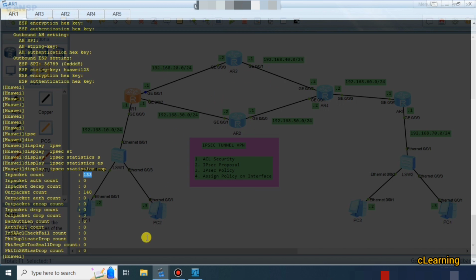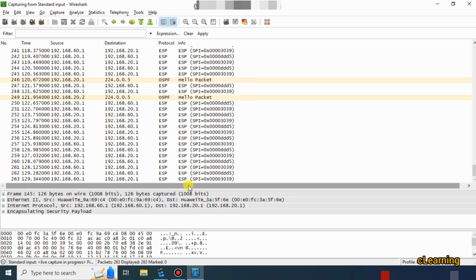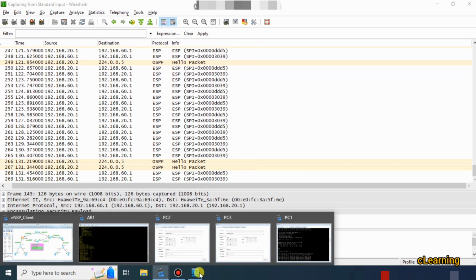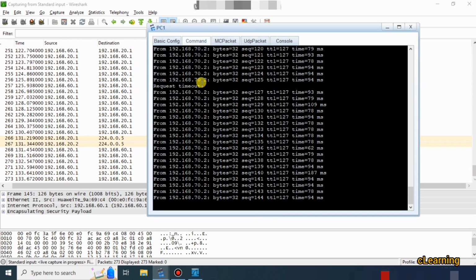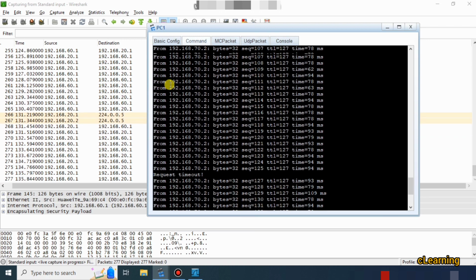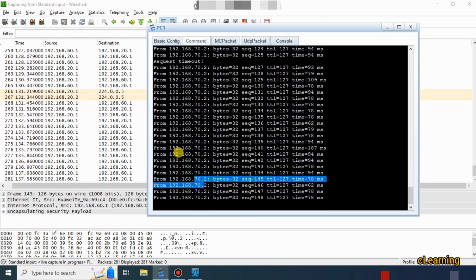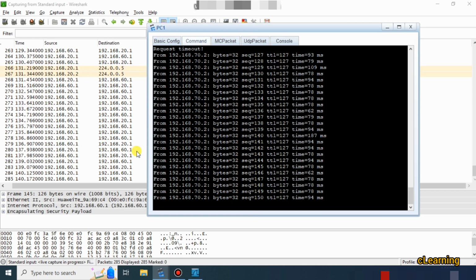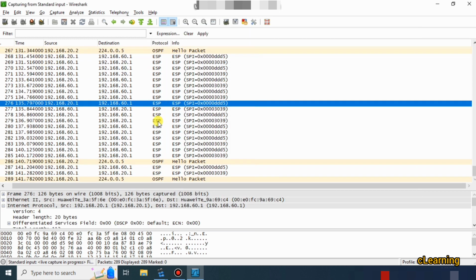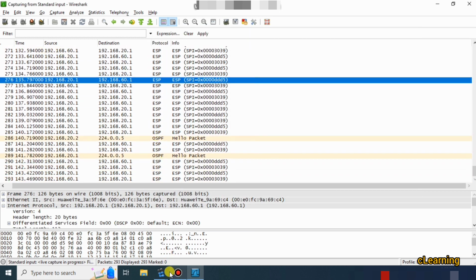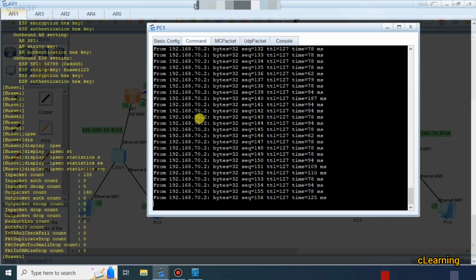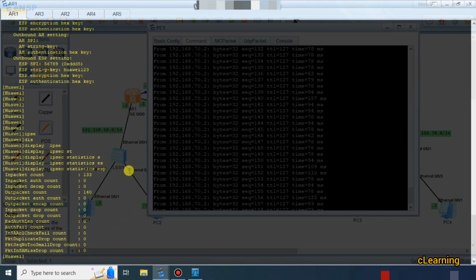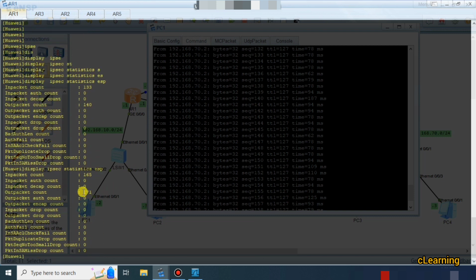So some packets get dropped in the middle. You can see that this packet has been dropped, so there is no reply to it. This is the encrypted packet, and for most of the packets we get a reply. If you refresh again, you can see now 171 ping packets have gone and 165 replies have come.